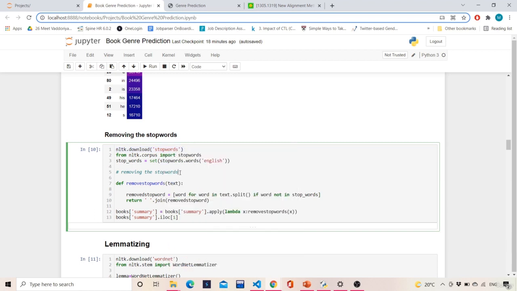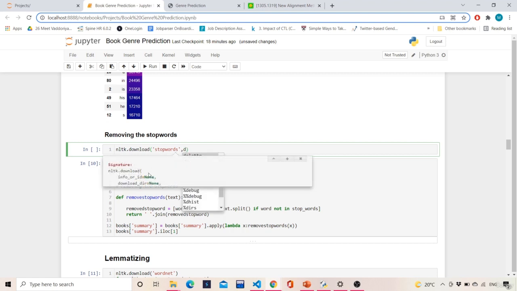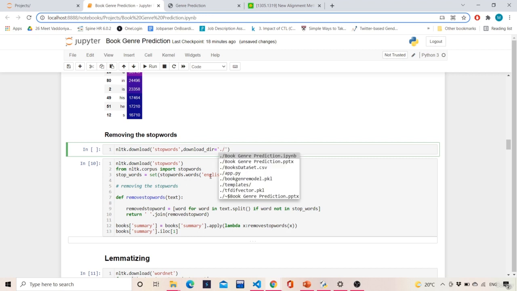Basically, we have to download a set of stop words first in order to pre-process the text. So I'll type in download, and press shift tab over here, and you can see the download directory option. This is the option which I will be selecting. The download directory would be my home directory, or the directory in which I am working. If I just write dot and slash, I'll get all the files present in the current working directory. I want to download all the stop words in this directory only, so I have to mention the download directory specifically.